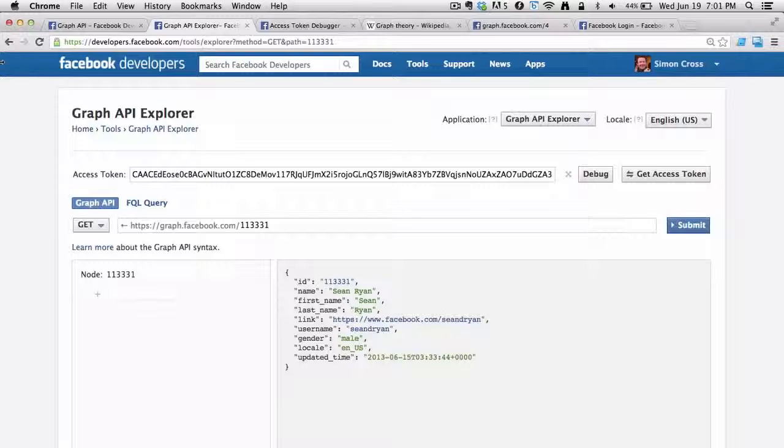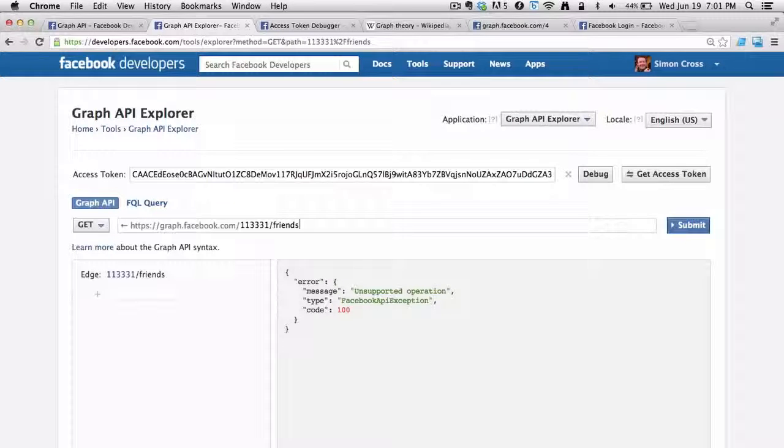The amount of data we can access about the current user's friends is very limited. For example, we can't get the friends of these friends. If we try and do that, we'll get an error. We can only get the friends of the current user.